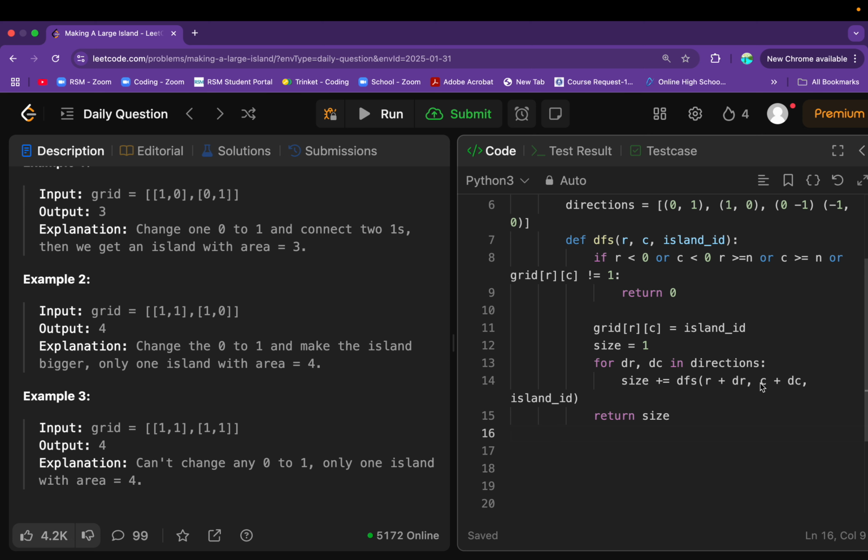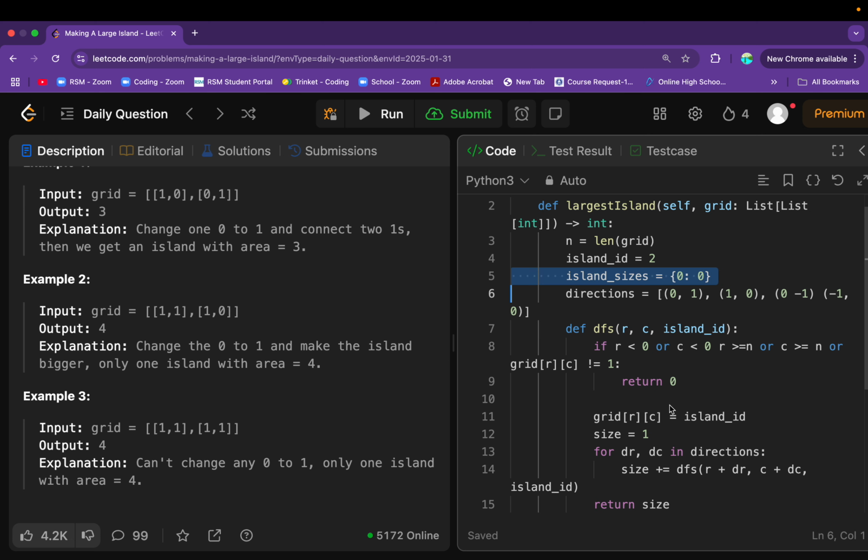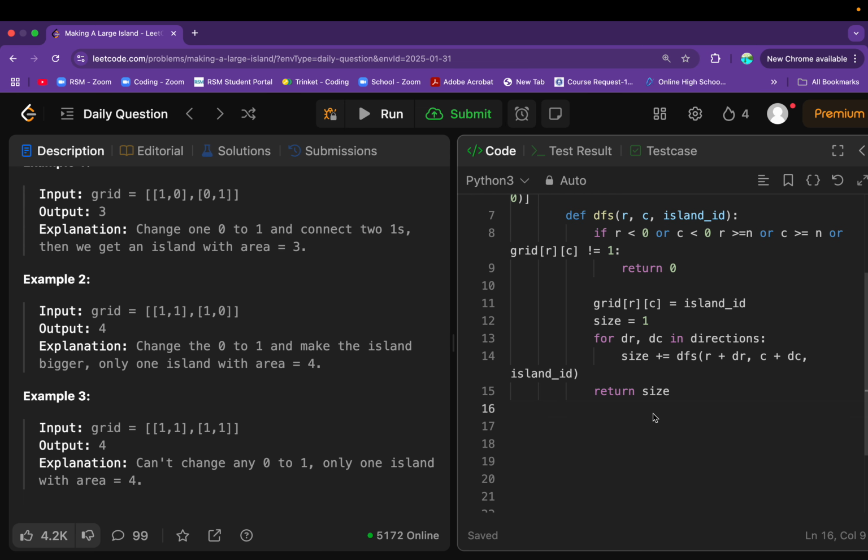In the directions, or rather island sizes hash map. This is where that dictionary actually comes into play in this solution, right? So the way we can actually compute all of the islands and store their sizes is simply going through every single cell in the grid with nested loops, right?